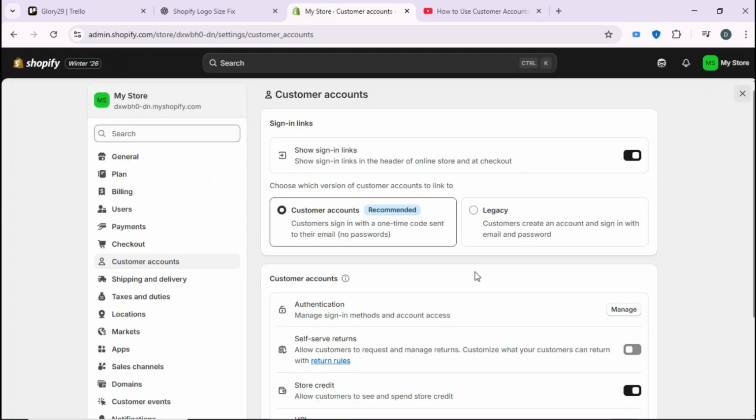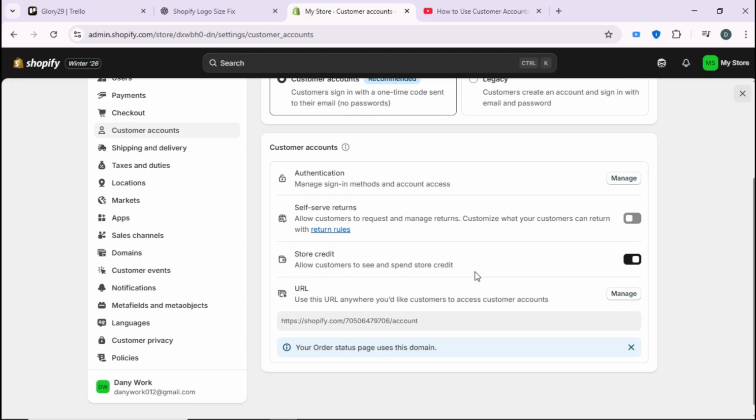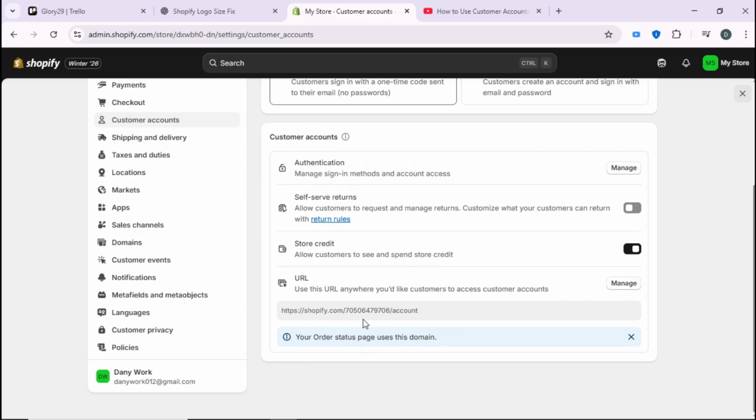After saving your changes, you should be able to offer customer accounts without any interruptions. It's also a good idea to test the login process yourself using a test customer account. Taking this extra step ensures everything runs smoothly and keeps your customer experience polished and secure.